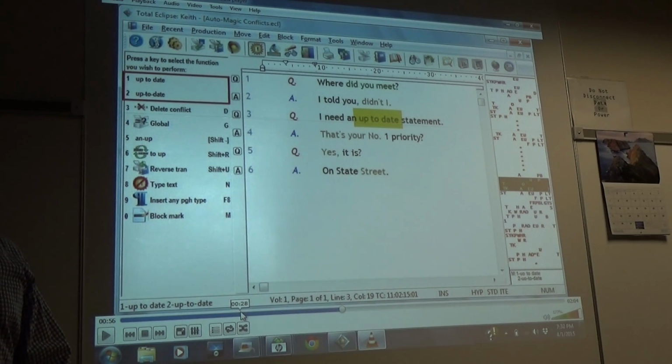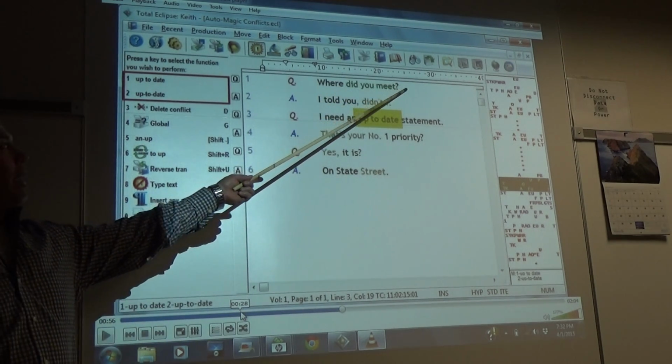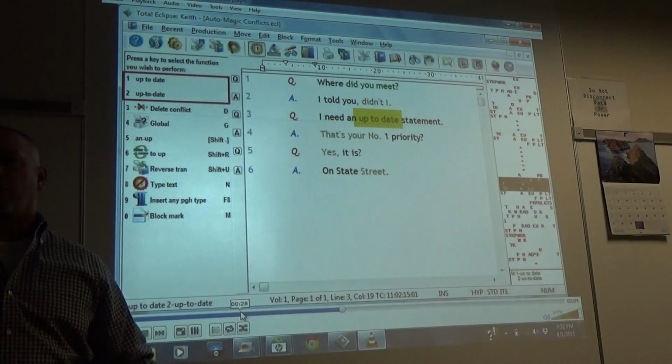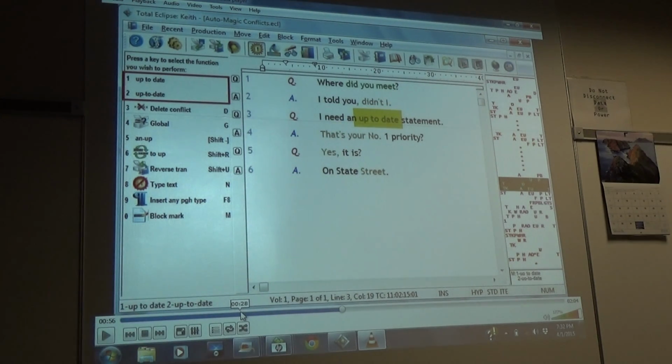Okay? So if you need a period, the same thing. You're way out here past the question mark, it doesn't matter. You're still on the same line as that sentence. You push P and it's going to put a period.